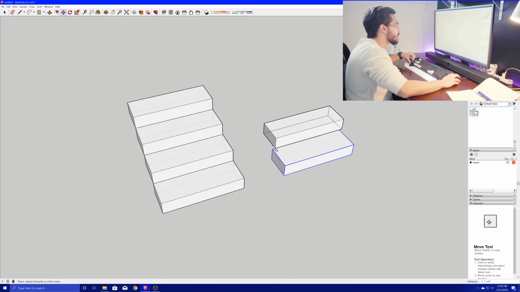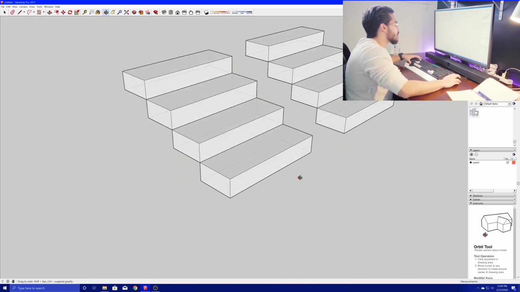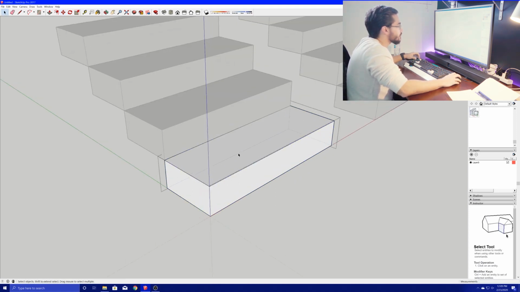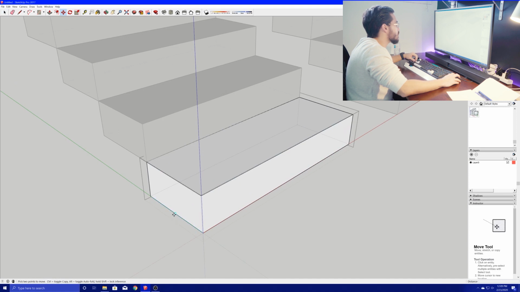And let's copy this one over as well. So let's say you want to change this one. We're going to double click in it to edit the group. And let's say we want to move it around. It's only going to move that specific one. Okay.